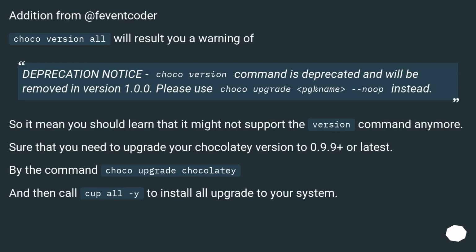Addition from Advent Coder. choco version all will result in a warning of deprecation notice. Choco version command is deprecated and will be removed in version 1.0.0. Please use choco upgrade quick name noop instead. So it means you should learn that it might not support the version command anymore.